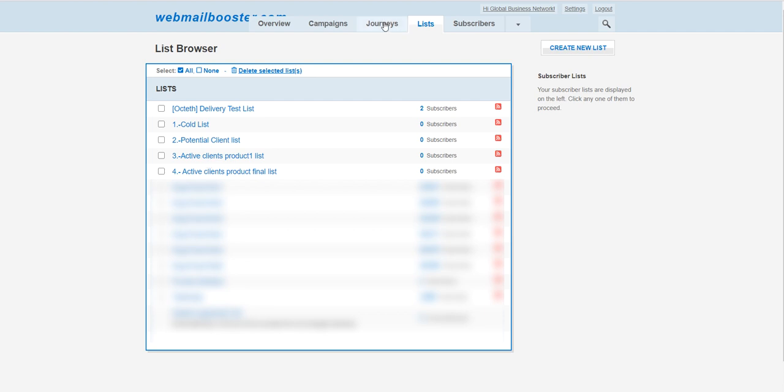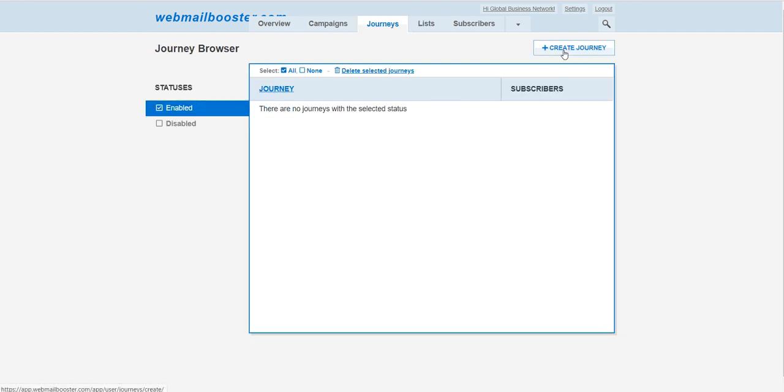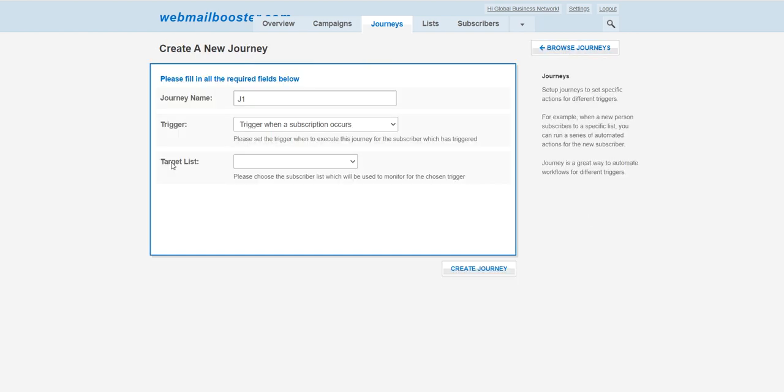I'm going to Journeys. I'm going to click it and I'm going to create a journey. I'm going to click this button and I'm going to call it J1. Good. You can type in the name you want. There's no problem with this. And now the trigger: the trigger is the action that is going to occur under specific circumstances.